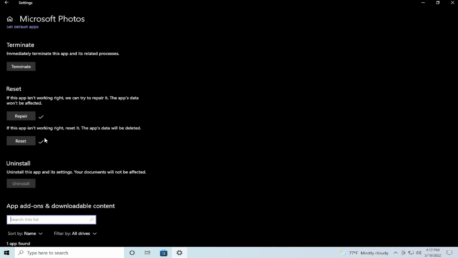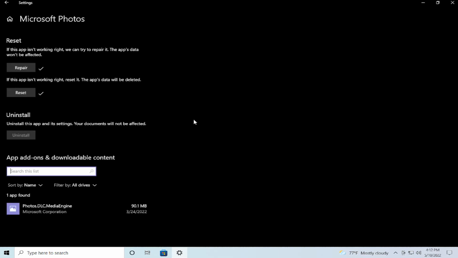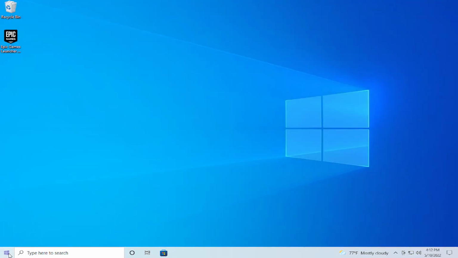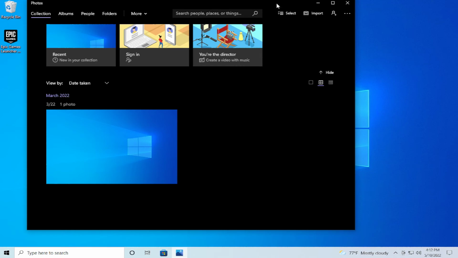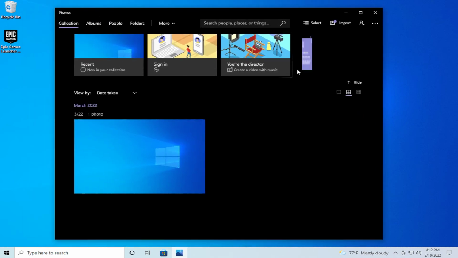And you can see this icon or symbol. Close this window and open up the Photos app, and your problem has been fixed.